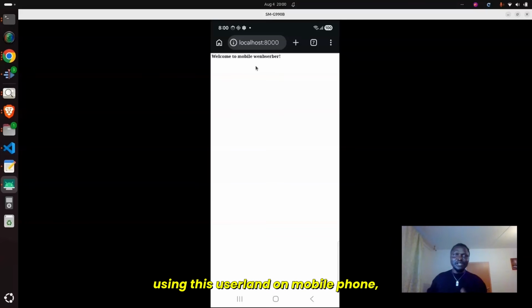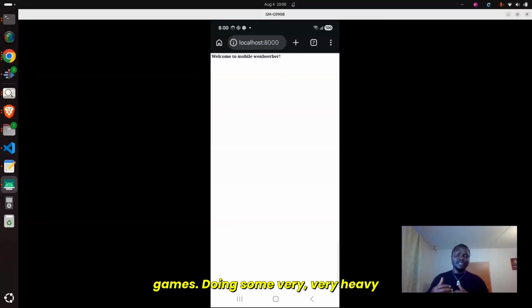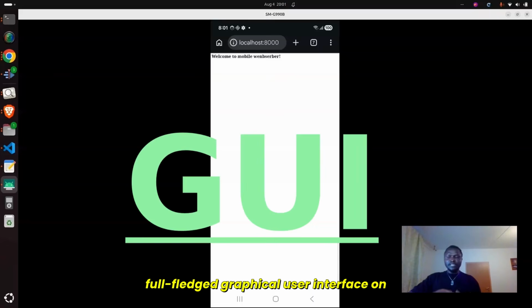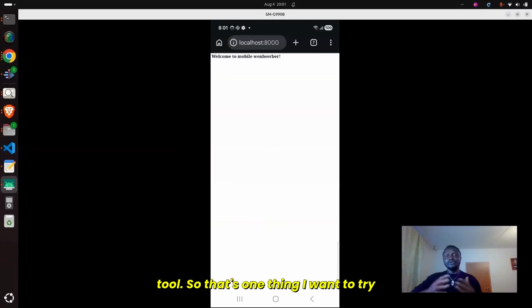So using UserLAnd on a mobile phone, obviously there are some limitations at this very moment. There are things that you couldn't do there. So you can do some of these basic things. I do not think you could use it, I don't know, maybe to play games or do some very heavy, intensive stuff. Now, we are using the Linux terminal. So what I'm trying to do is to find out if we can use a full-fledged graphical user interface using this very tool. So that's one thing I want to try in the next video.